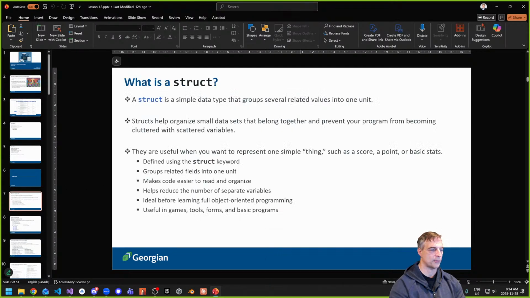So structs, yes, let's go back to that. So what is a struct? A struct, in my words, is like a container object. It kind of creates a custom type.